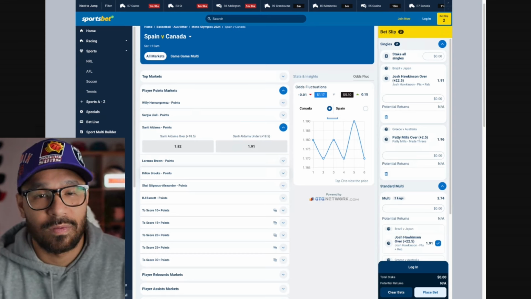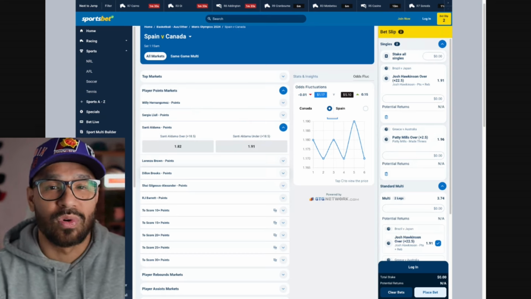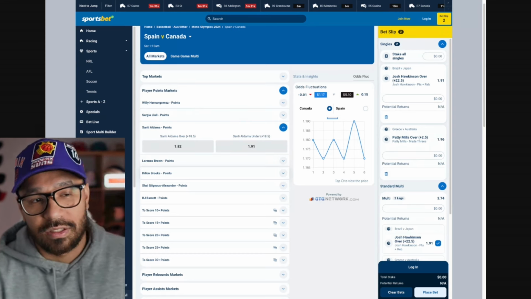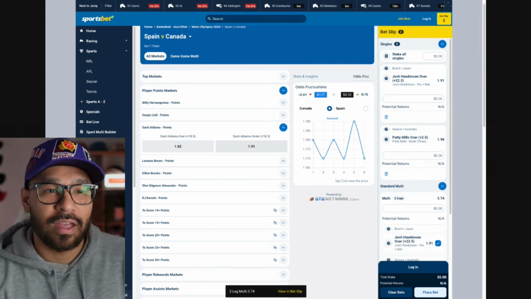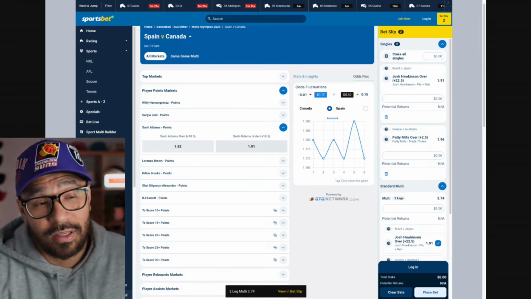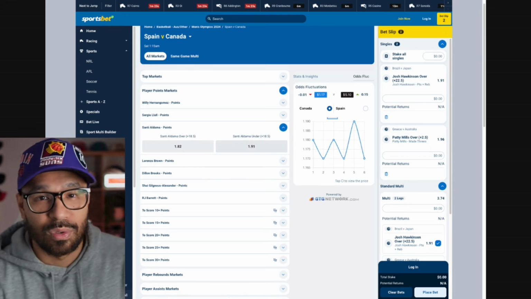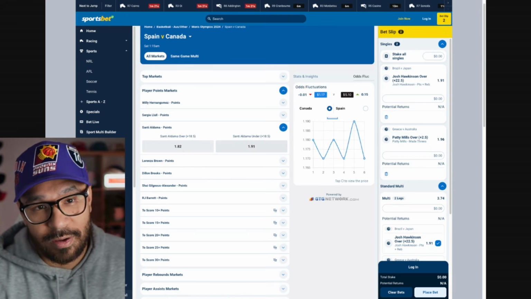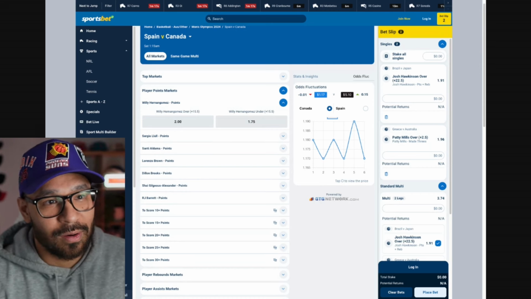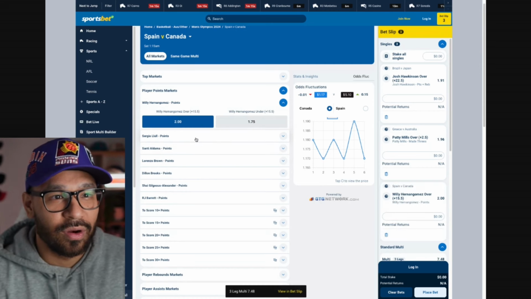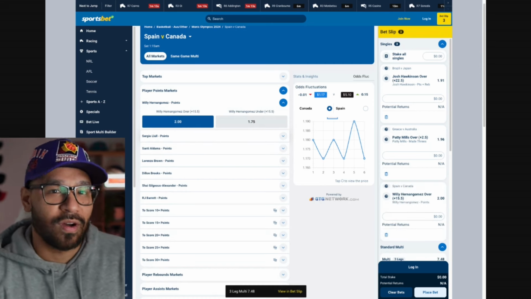The only concern for me is it feels like too obvious of a pick. So it's a real lean for me at the moment to take Santi Aldama. I'm sure other cappers out there will be looking at him. I don't think it's such a bad bet, but sometimes if it's too good to be true, a lot of the times it is. Now, the next pick, I can assure you that nobody else is going to be talking about is this guy, Willy Hernangómez, over 15.5 points.